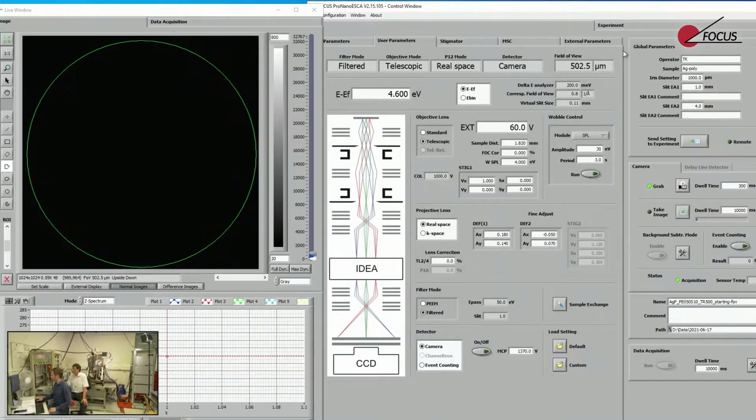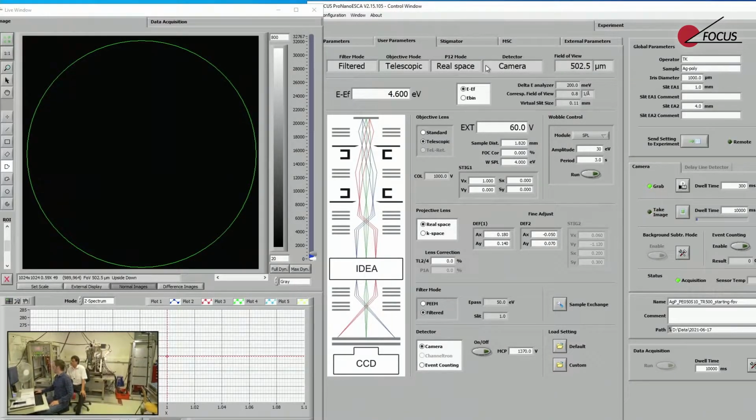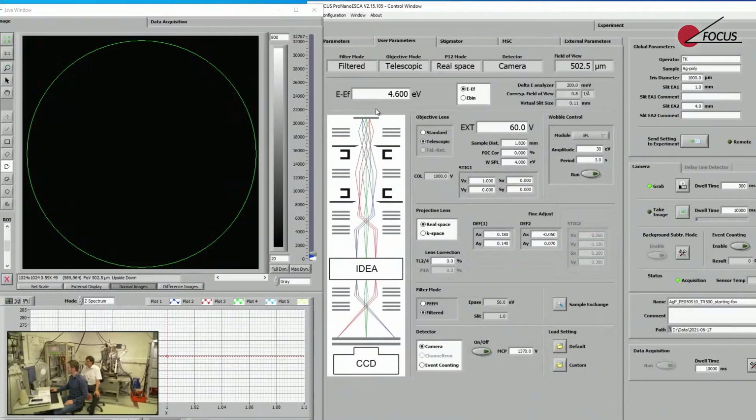So the overview panel you already saw, we will solely work in the telescopic mode. Niels already explained actually, to keep the intermediate image plane fixed. Then we will start with a low magnification field of view. And here in the second panel, you see the energy filter parameters. So we can choose the energy of our electrons here that are allowed to pass through our band filter. It's realized by a bias potential at the sample. And then on the right side, you see the chosen analyzer resolution.